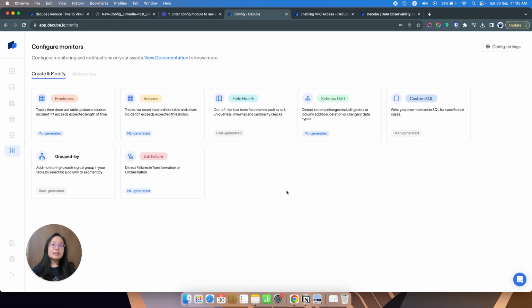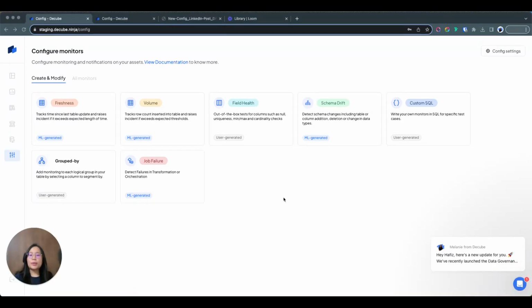When you first enter the config module, you reach the landing page where you'll be able to see all the test types that we've included on our platform. I'll just give a quick breakdown on each test right here. The freshness monitor tracks the time since the table was last inserted or updated. Our model learns how frequently your table is updated and raises an alert if it has been too long.